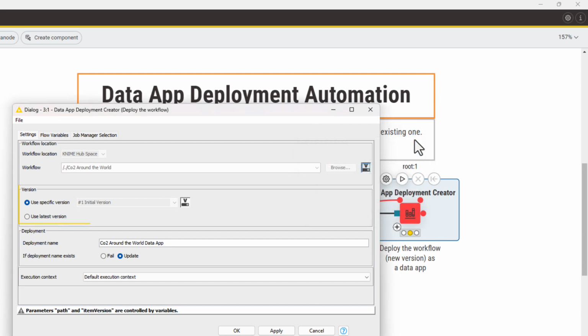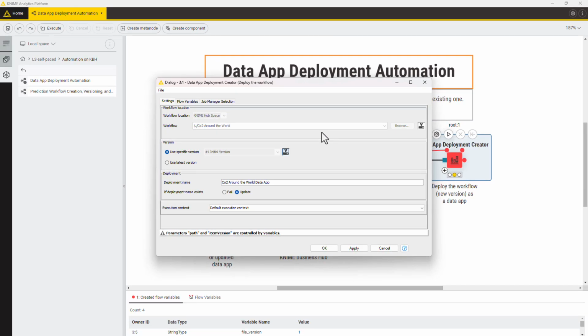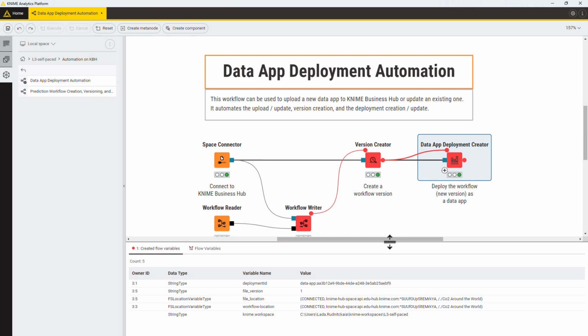Select the workflow version manually or use a flow variable automatically created by the Version Creator node. If you need to update the existing deployment, provide its name and click Update to overwrite it. Select the execution context and execute the node. The Data App deployment will be either created or updated for the new workflow version directly from this workflow. The node provides the deployment ID as a flow variable.